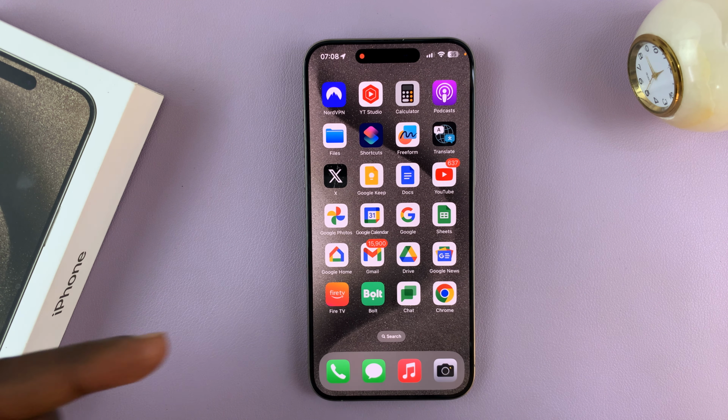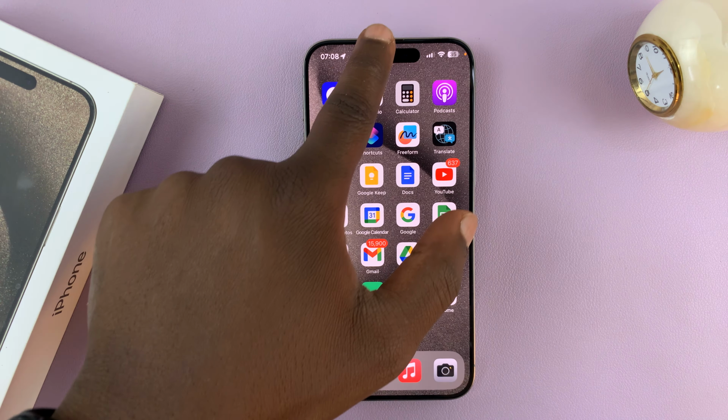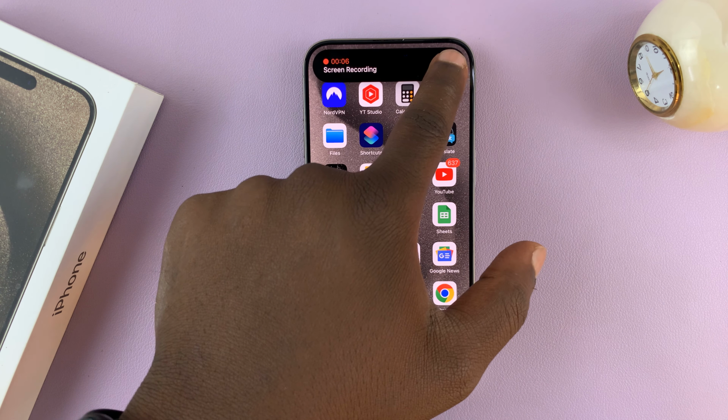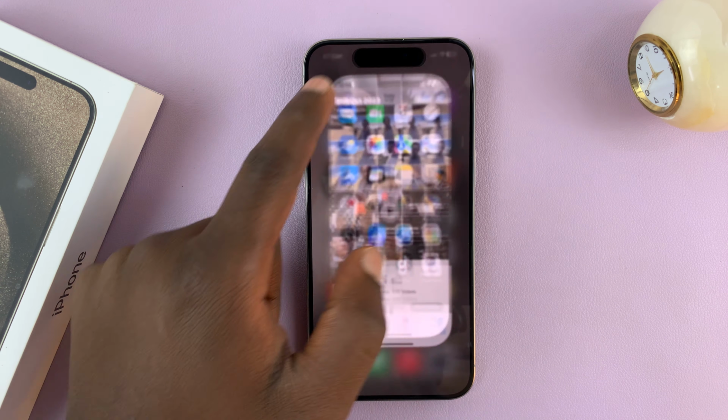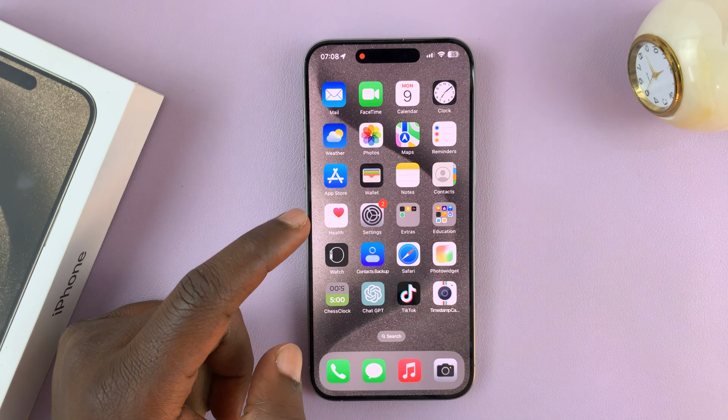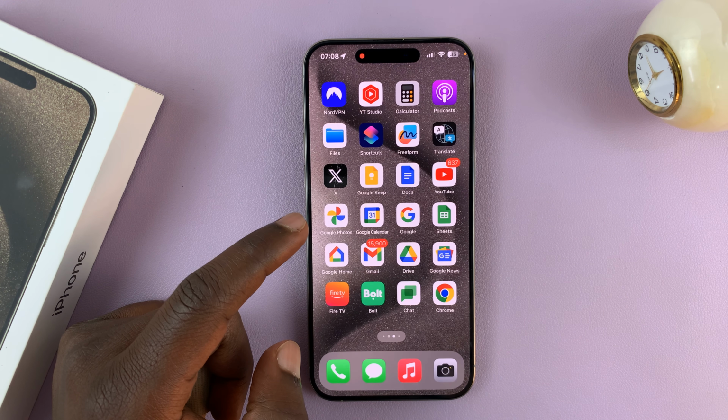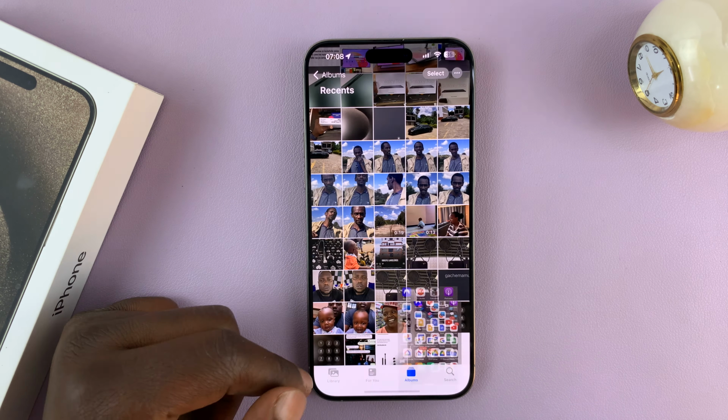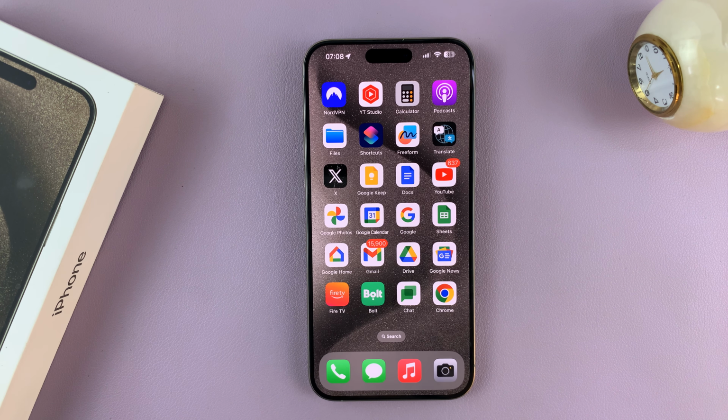So it's basically, right now it's recording everything I'm saying. So that's basically how to screen record together with audio from your microphone. That's basically how to screen record your iPhone 15 or iPhone 15 Pro with audio.